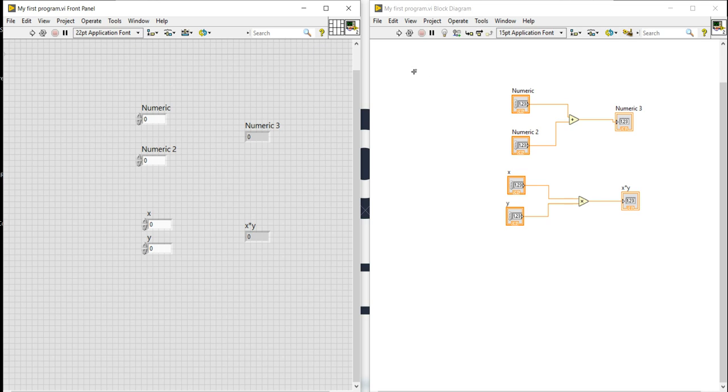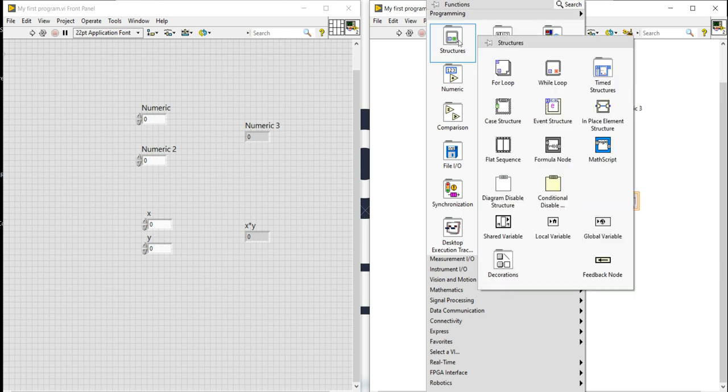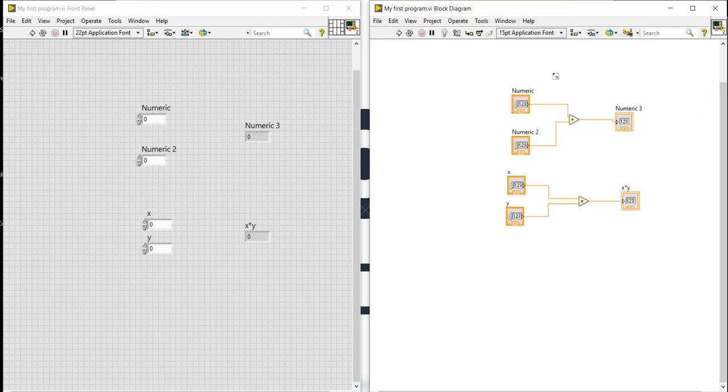How will you do that? You can create a while loop by simply right clicking on the block diagram. Right click on this block diagram, go to structures, and here it is, the second one, while loop. Now click on this while loop. You see your cursor has changed. Now how can you draw? You can just simply click on the block diagram and drag it.